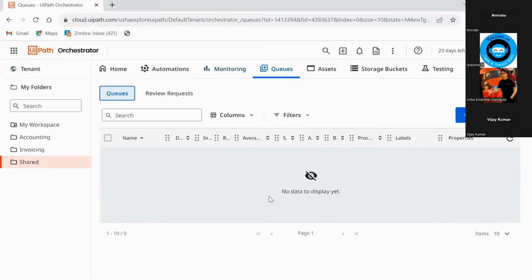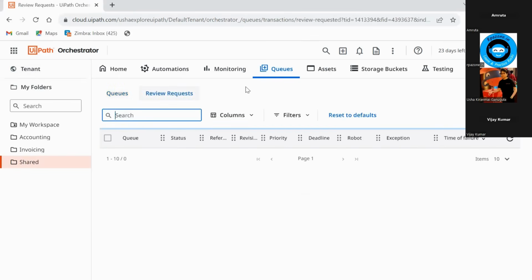And queues. So what are queues? Queues are containers, where the queues can handle an unlimited number of transactions. In detail, how to create a queue and other configurations as well. And also besides this, there is something called review request. So I will show you how to assign a queue item to a reviewer.